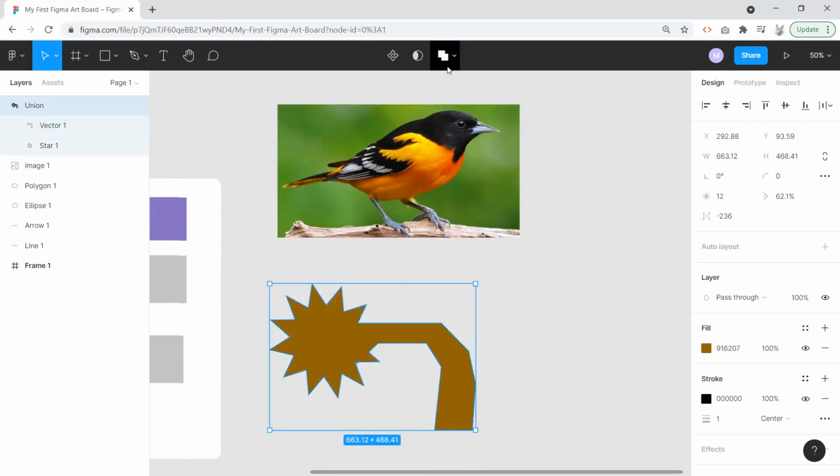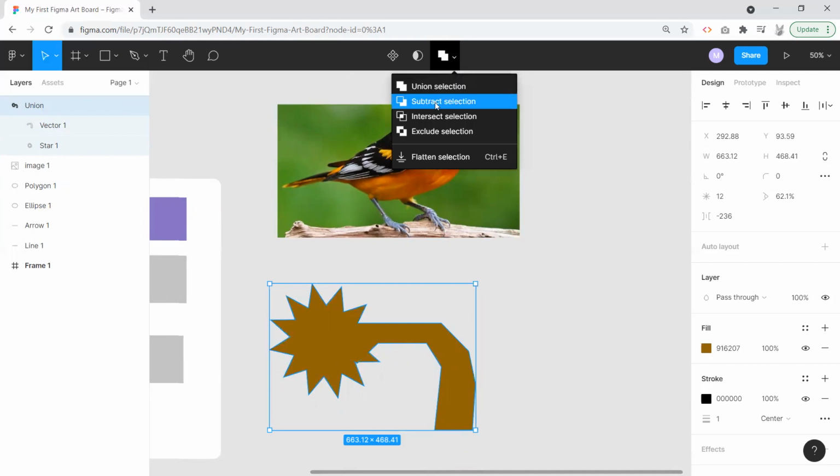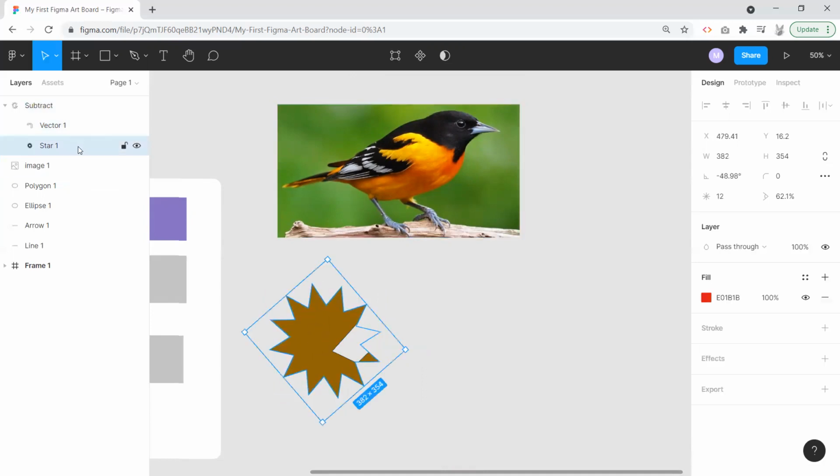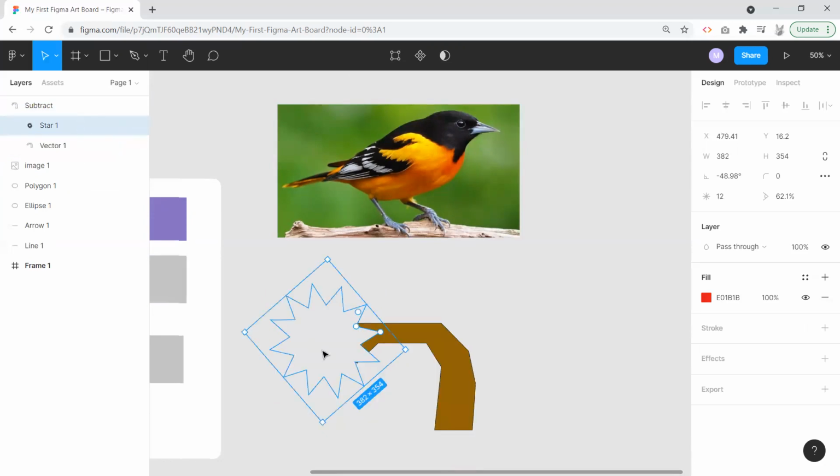If I select these again and go back to that, how about instead of a union this time, I want a subtraction, and you get this chunk taken out of the bottom piece. If I were to reorder that, if I move the star above the vector, now I have the star shape making a negative cut into the custom vector shape. So the piece on top will cut into the piece below.